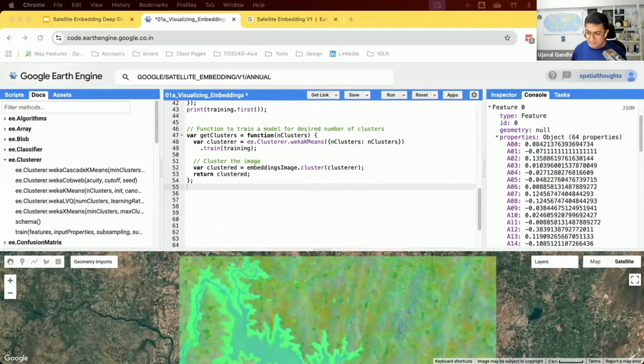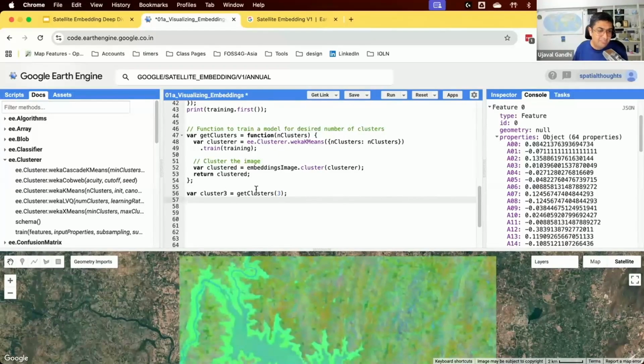Let's visualize this. So I'm going to say, give me an image clustered with 3 clusters. So I'll take this embeddings image, extract these 1,000 pixels with 64 dimensions, do a clustering and get a clustered image. This image will now have only 3 values, cluster 0, cluster 1, cluster 2. So each pixel is assigned to one of those 3 clusters. And now we can visualize this much better.